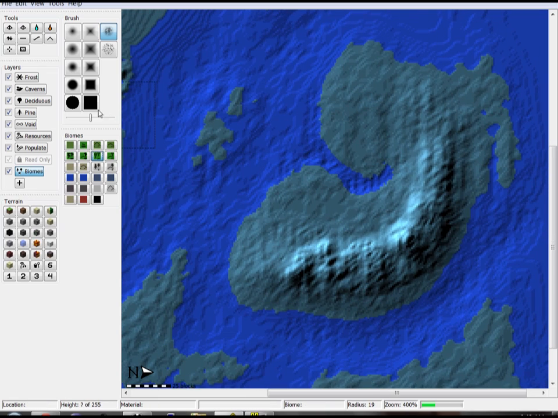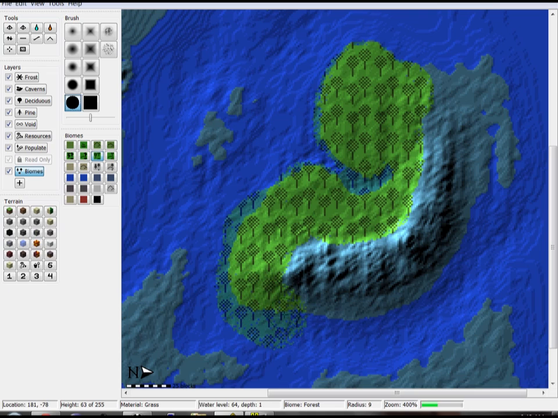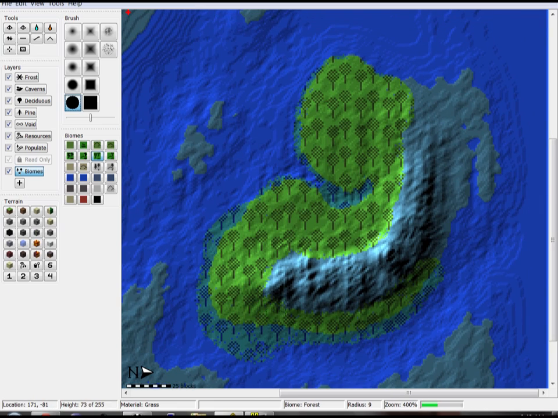And I'm going to choose one of the more solid brush types, and we're just going to fill this in with forest. Now this doesn't necessarily mean it's filling in with trees. This just means the biome this is in is going to be a forest biome. So I'm going to show you a cool way to fill trees in after. Don't worry about getting it in the water either. That should be okay. As you notice, I'm not putting this on top of the mountains because I want to make that a snow biome.